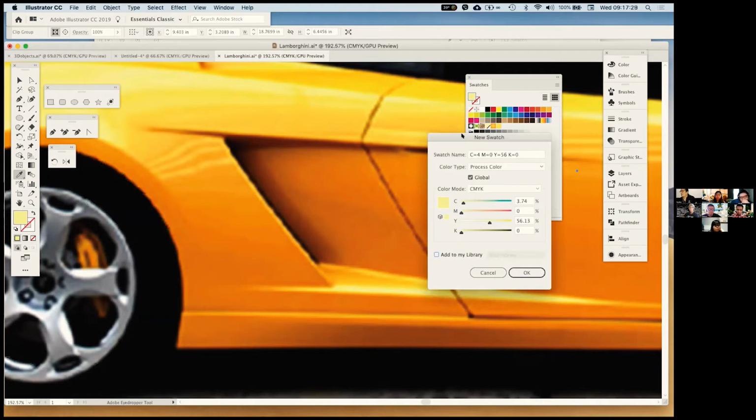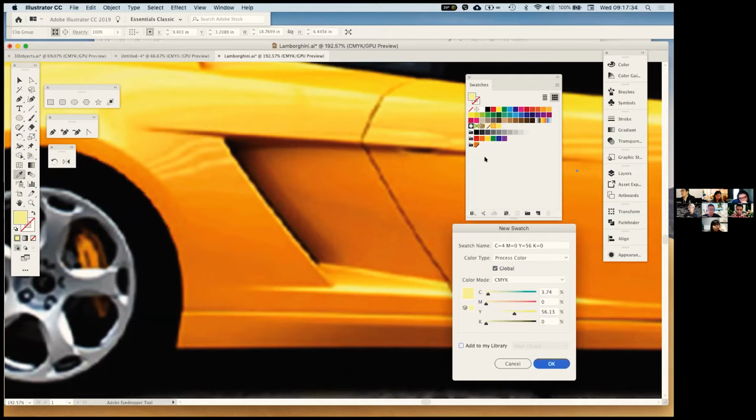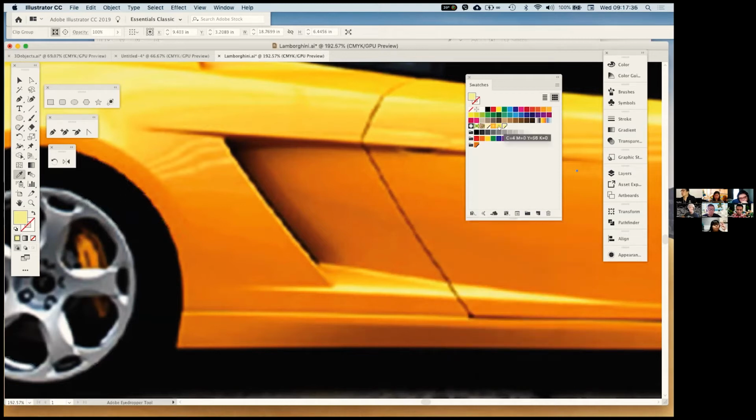Huwag niyo nang gamitin tong add to my library para hindi siya nag-open up ulit. Click okay. If it doesn't go to your color group, simply drag it to the color group. Okay.